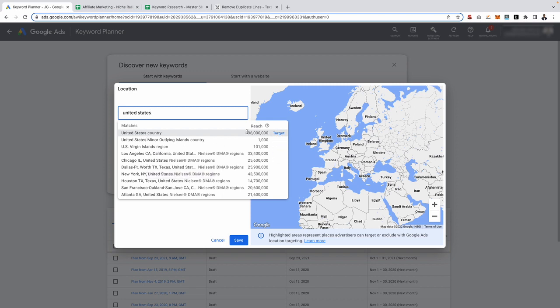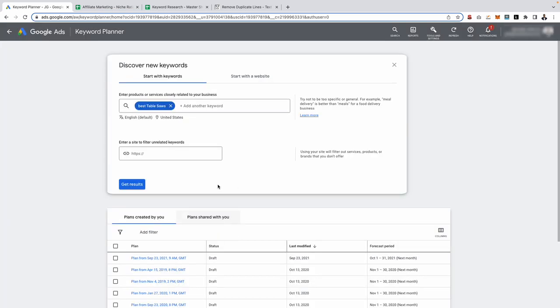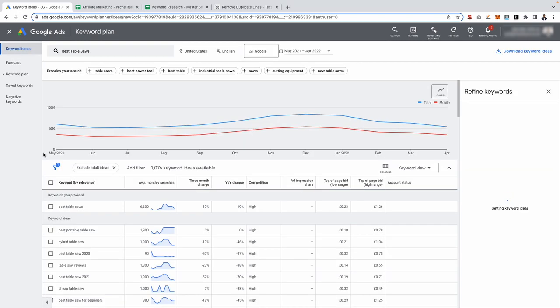You should know which one it is. It has the highest reach, 306 million. Let's go ahead and click target and then click save. Now we're looking at best table saws in United States. Go ahead and get results.